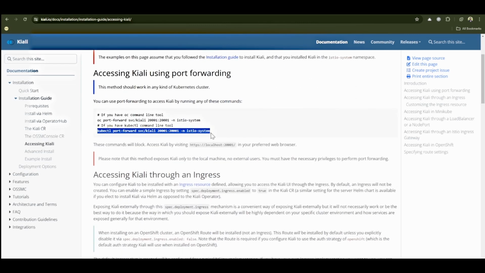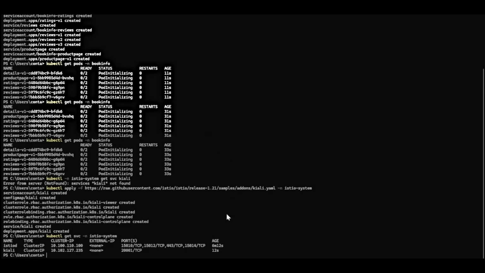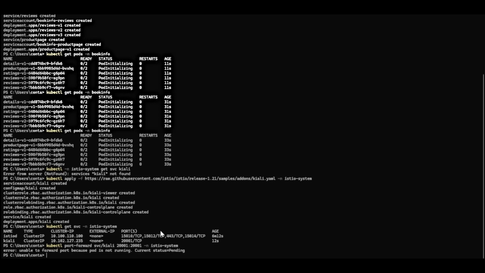Now we need to access it. We will be using port forward. By default, it's not available externally because the external IP is not there, so we cannot directly hit it. So we will be using port forwarding on 20001. Let's hit this. Okay, it's still not running. Let's wait for some time. Okay, so now we can see Kiali is running.